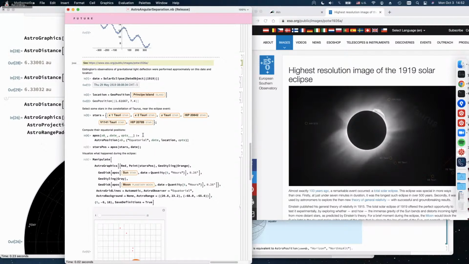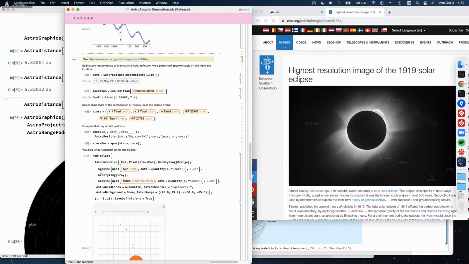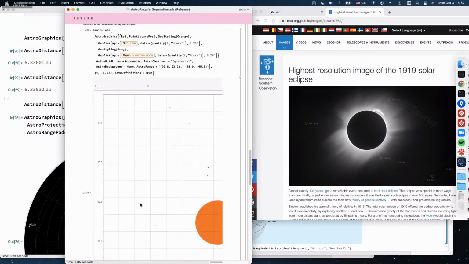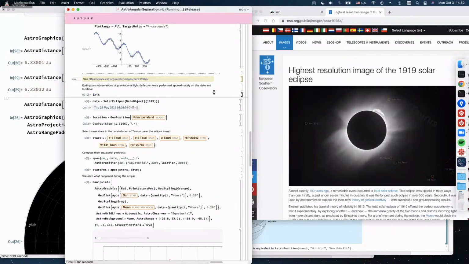Right. Okay. Compute their equatorial positions. Right. So this is just to place them in the map. So this is astroposition, computing the positions of these stars, the 6 of them. Sorry, I have to change this. Okay. But these are just the positions of the stars in this day. And then this is a manipulate showing, I have these defaults, which I don't want to have. So let me repeat this quickly.